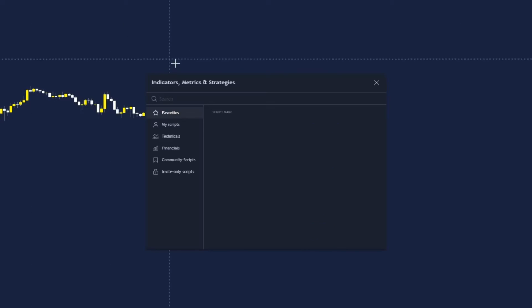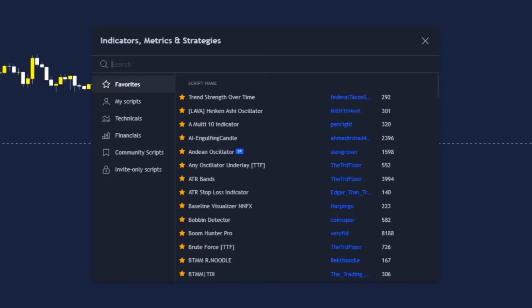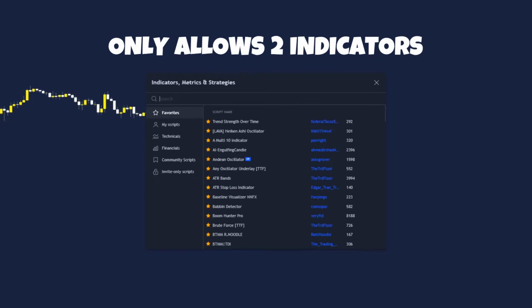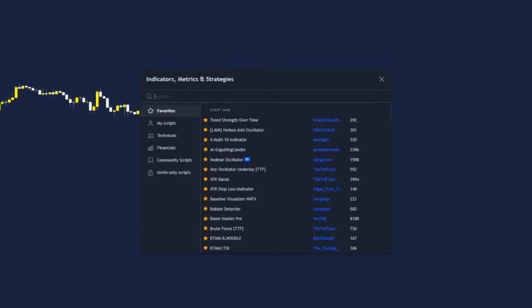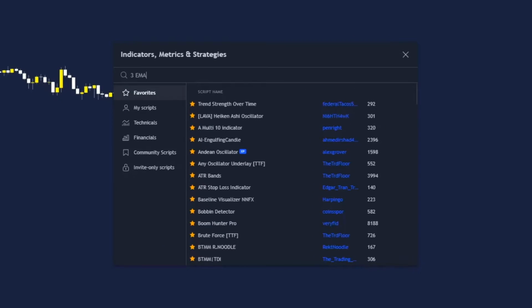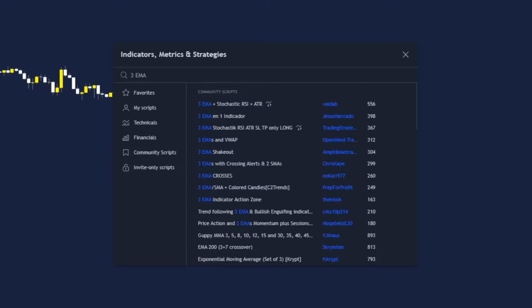First, open the indicators tab. We're going to add 3 exponential moving averages, but since the free TradingView only allows 2 indicators, let's find an alternative. Search 3 EMA and add the 3 EMA cross indicator right here.